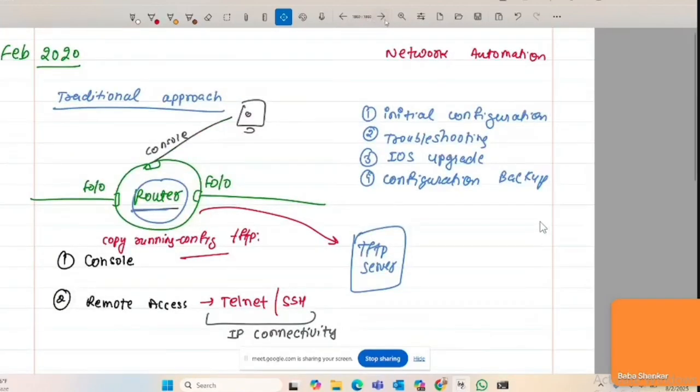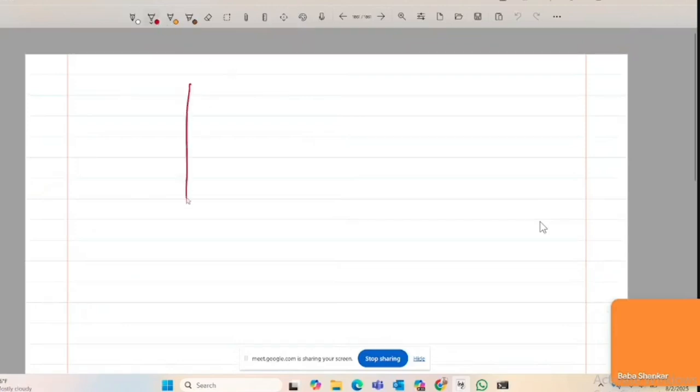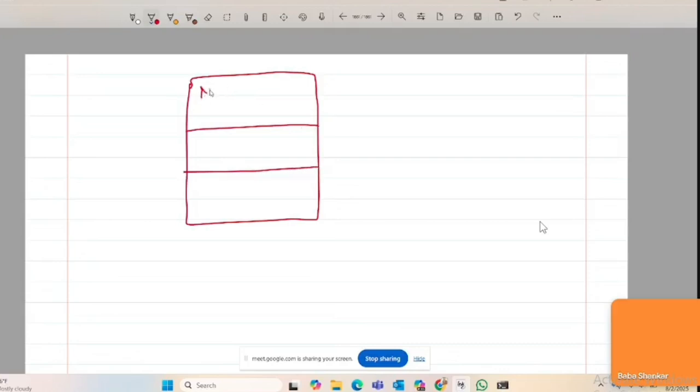Now, when we talk about a network device, you might have heard these things, right? In a network device, we always have three planes: management plane. What are the other two planes? Control plane, data plane. What is the difference, guys?